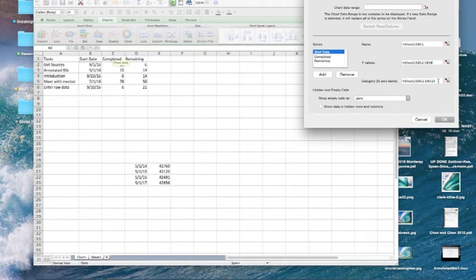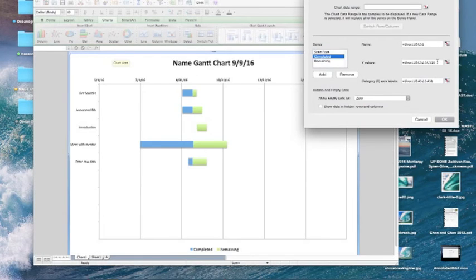Our y-axis labels need to change too. So I'm going to delete those and just select our specific tasks. Notice I didn't take the header. And I'm going to do the same thing for completed and remaining.